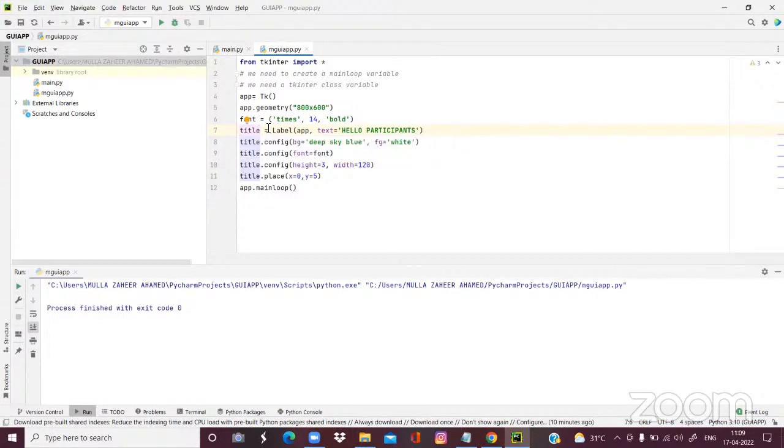In that variable we are calling label, which is a keyword. It is a function, or a widget, in the tkinter library, which creates a label on the GUI screen. Label means some kind of text to be displayed, which cannot be changed by the user.